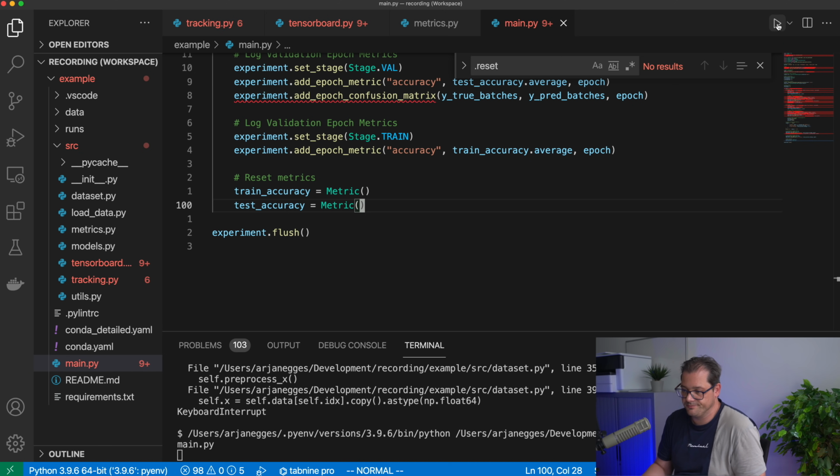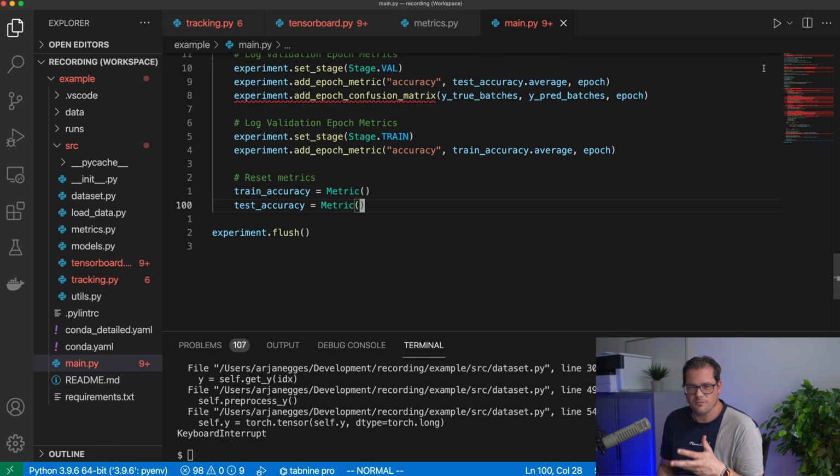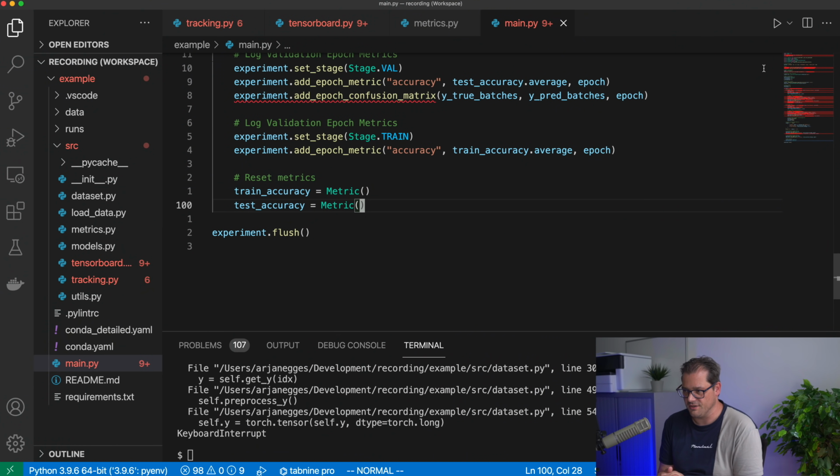Gonna run this again. And this is still working. So by doing these simple things and relying more on Python syntax, you can really simplify a lot of the code and make things a bit easier to change later on.